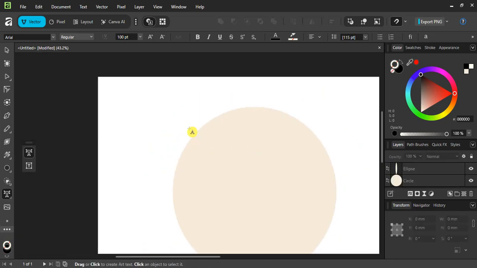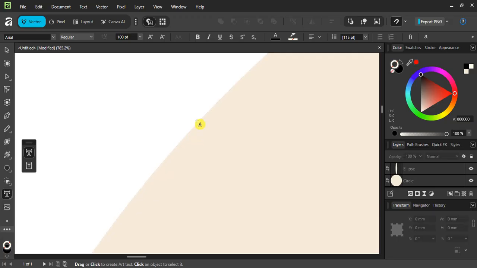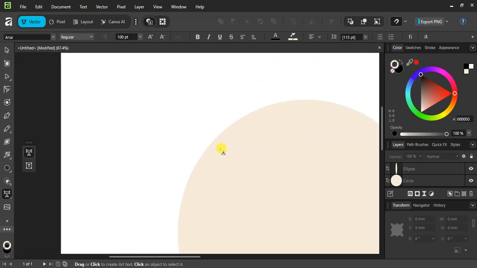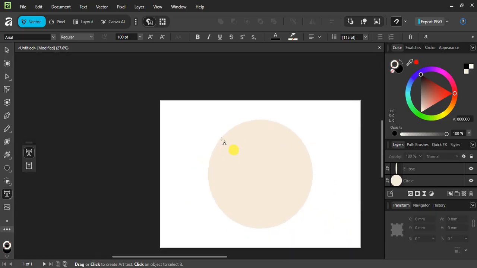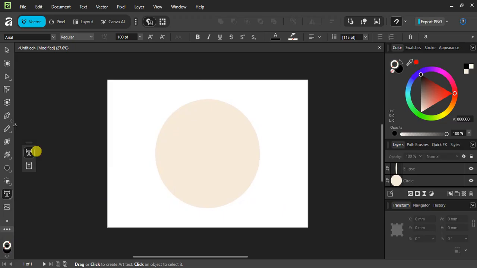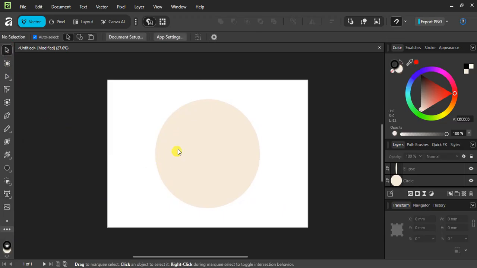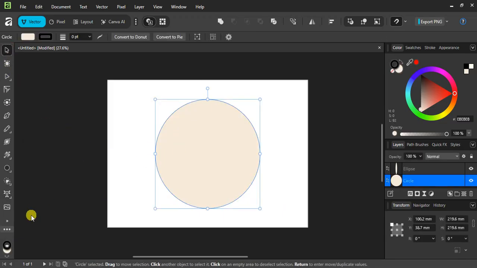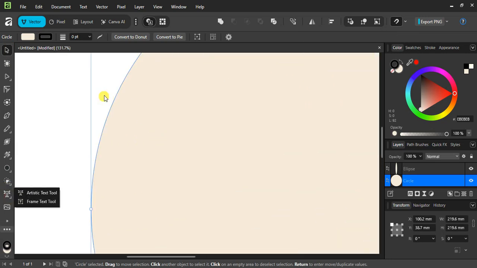As you hover over the circle's path, watch the cursor change from the regular text cursor to an icon that indicates text on a path, usually a T with a curved line. That change tells you Affinity Designer has detected the path. When you see that icon, click once on the circle's outline. You should see a blinking text cursor appear directly on the path.